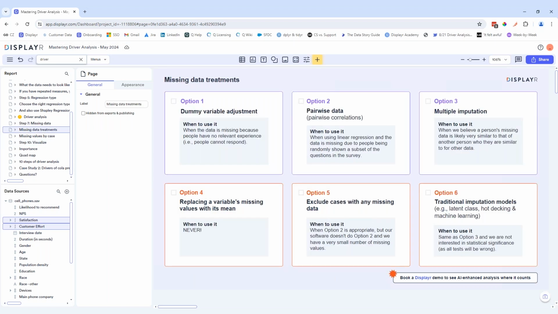Okay. There are a number of different ways that we can treat missing data when performing driver analysis. I'll give you a chance to read this, but it's a lot. In short, the top 3 options are the good options, while the bottom 3 options are rarely smart options.